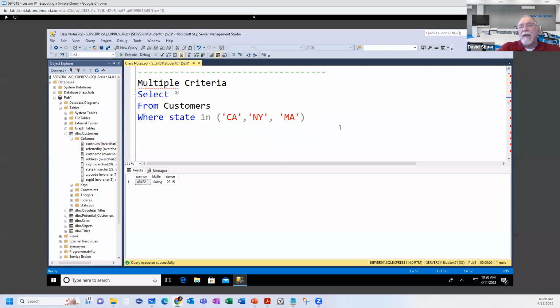We have multiple criteria. So what happens if I want sailing and I wanted art and I wanted, you know, fishing and any other book like that, where I wanted the listing of them? What you're noticing here is a select statement that's going to select everything from the customer table, but we're using what's called an in statement. Otherwise, I'd have to write that with an or statement. I'd have to say where state is equal to California, or state is equal to New York, or state is equal to Massachusetts.